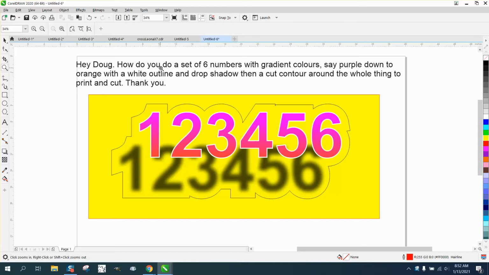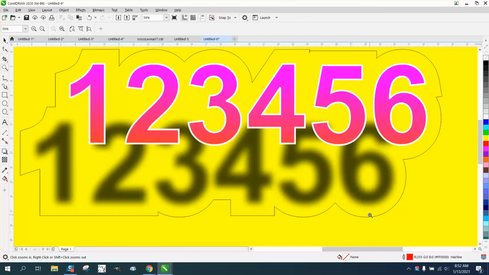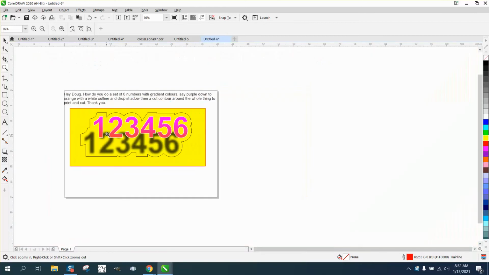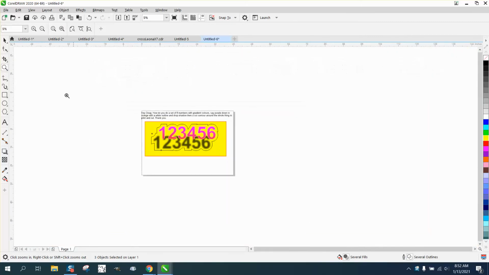How do you do a set of six numbers with a gradient color, say purple down to orange, with a white outline and a drop shadow, and then cut contour around the whole thing to print and cut? Well, I think I nailed it. Now my cut line might be too far off, but that can be remedied. And I put the yellow background just so you could see it does have a white background.